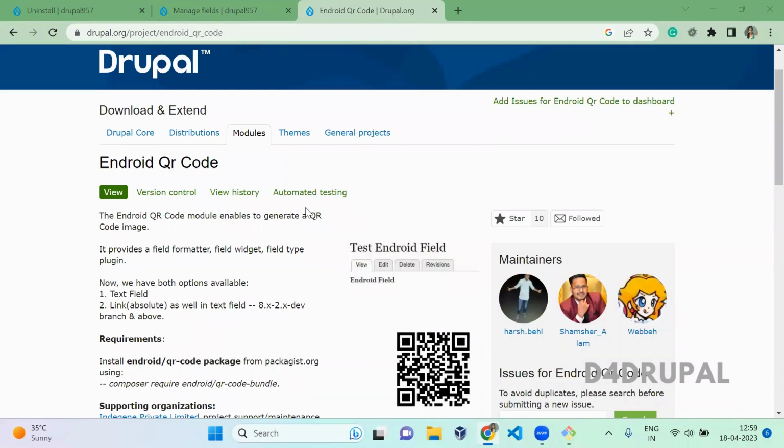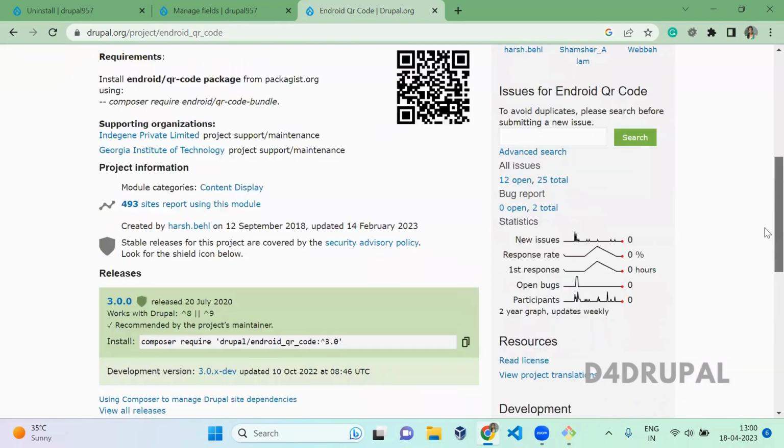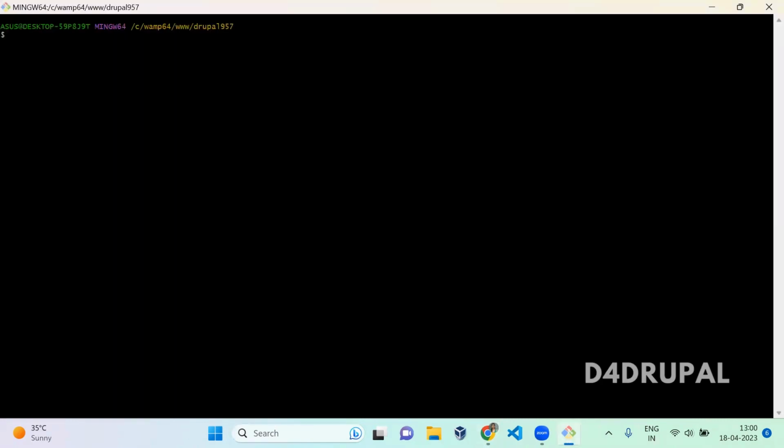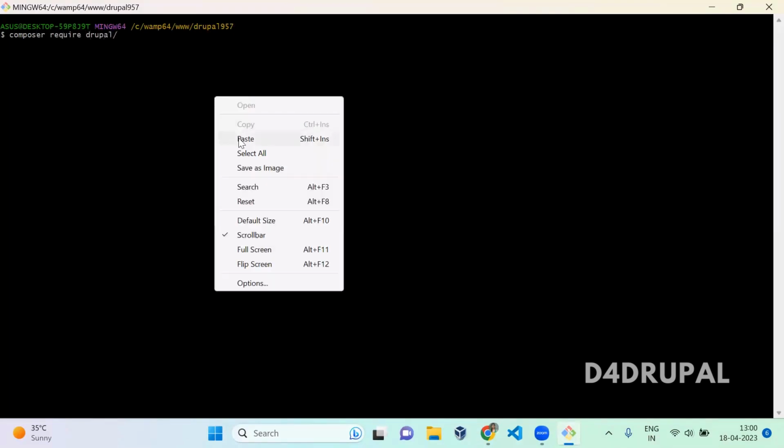Today we are going to see how to generate a QR code for a URL by using the Endroid QR code module. Okay, so first you have to download the module. Currently we don't have support for Drupal 10, so I'm going to show you this on the Drupal 9 version. So composer require drupal/ the module name, enter.